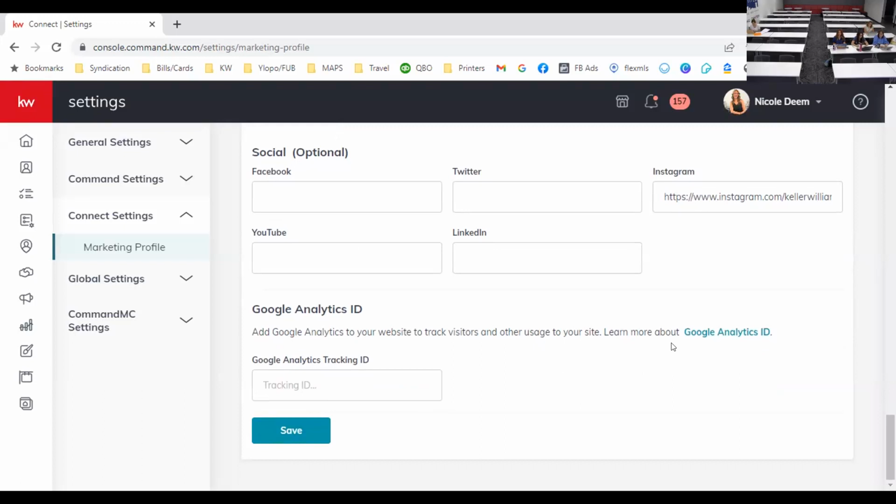Google Analytics. It's not currently working, but KW has been in communication and talks with Google to get this up and running for you. Google Analytics basically tracks traffic that is coming to your website. So, coming soon, just not quite live just yet.